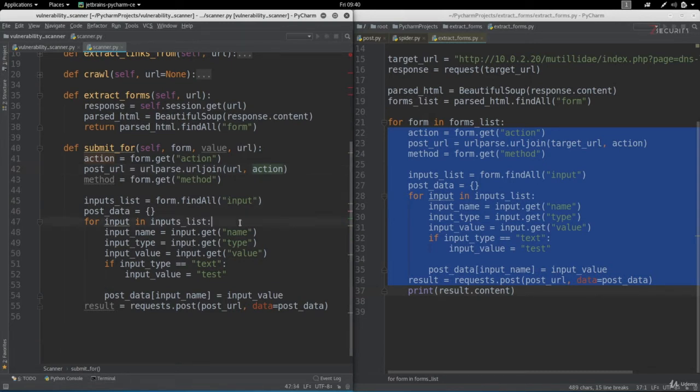We're iterating over them one at a time. We're getting the name, the type, and the value of the form. And then if it's a text box, we're setting its value to test. So I'd actually like to set its value to the value that we pass to this method. So I'm going to remove test and set that to value. And finally, we're adding this input to our dictionary, which we then send as a post request. Now I actually don't want to store the result in a result variable. I'm just going to return the result.